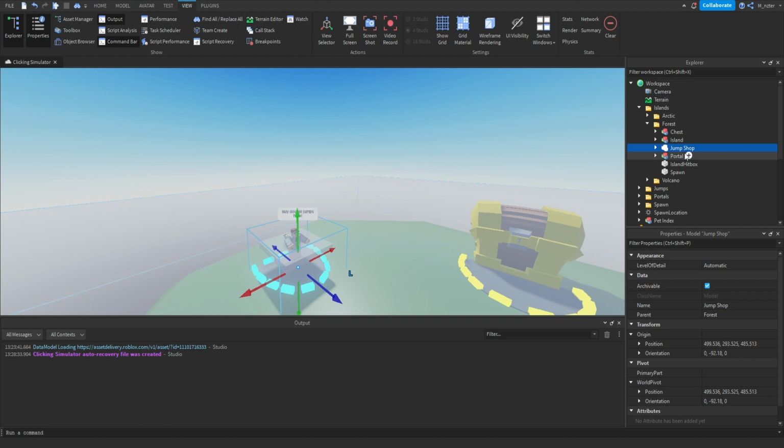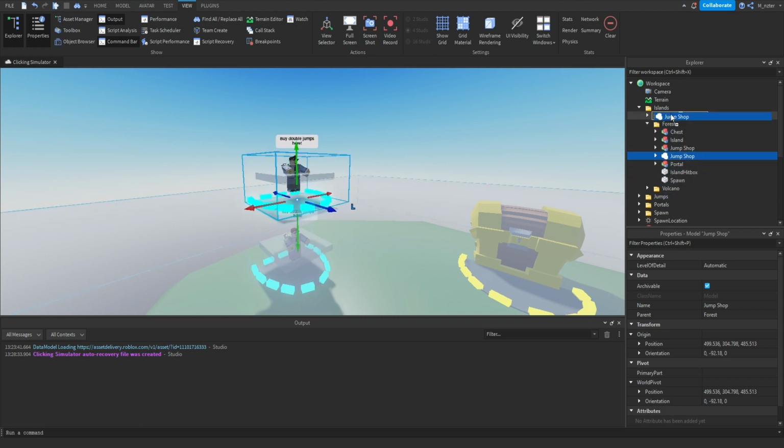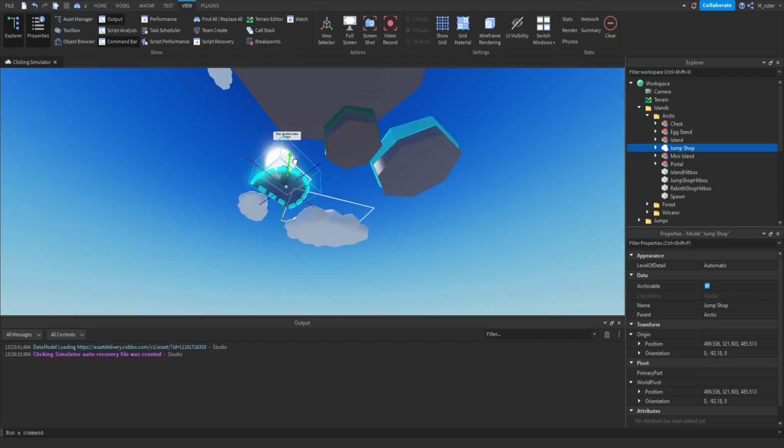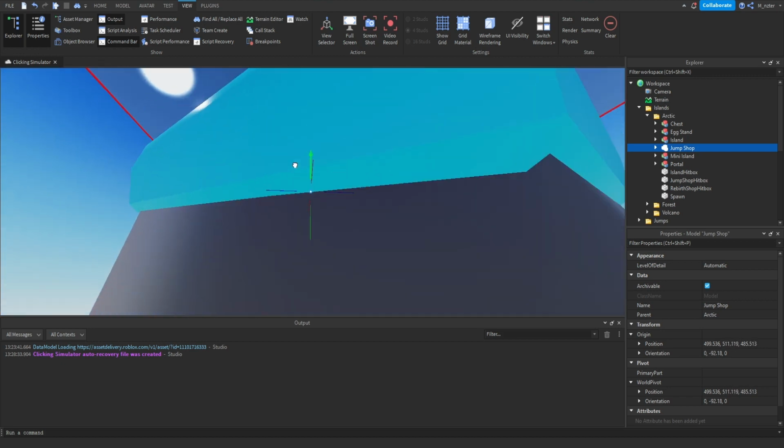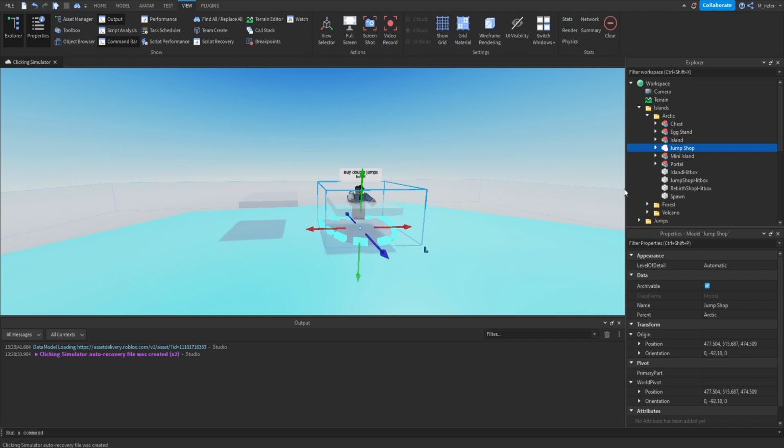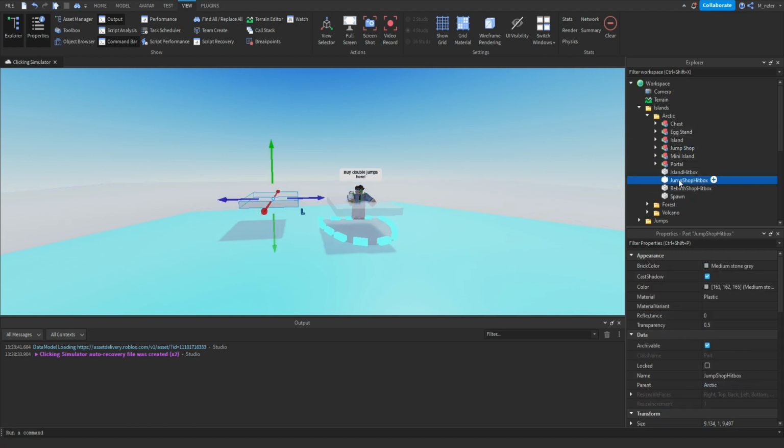So then what we're going to do is we're going to duplicate this once again, and you can drag and drop this if you want to into the next island folder, or you can cut it and paste it, whatever you want to do. But then we're going to bring this up to the next island, which is the Arctic island right up here. Now, one thing that's actually included in all of our islands except for the forest island is a part called Jump Shop Hitbox. And what we're going to do is we're actually just going to delete the part.